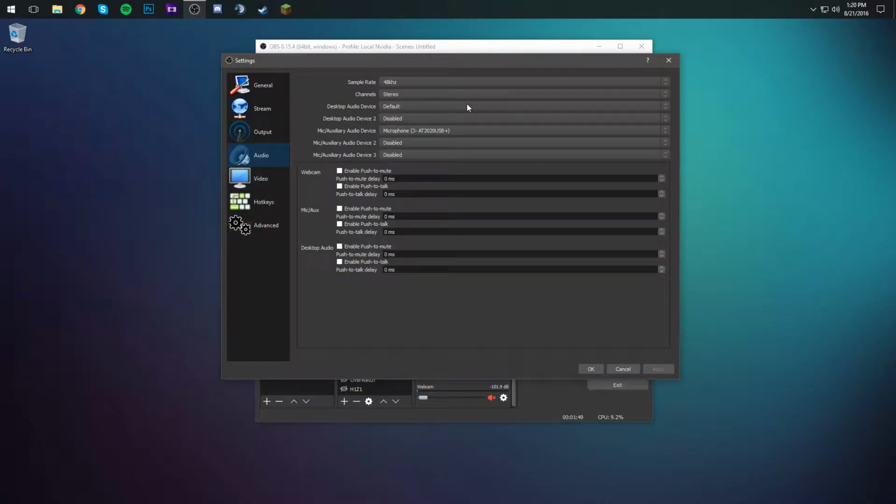When you go over to audio, we have our microphone set up here, which will be my AT2020 plus USB. And then you can use for your desktop audio default if you're choosing to use two tracks. This is just how you'd set that up right here.